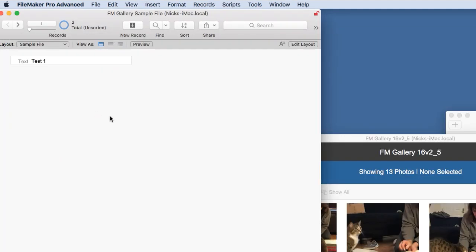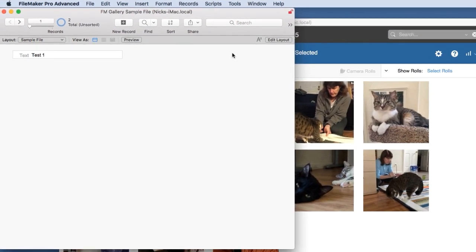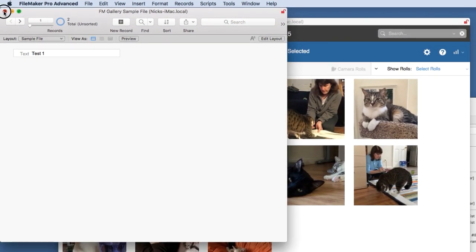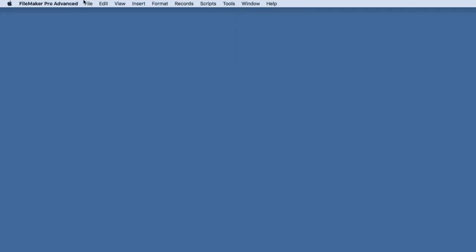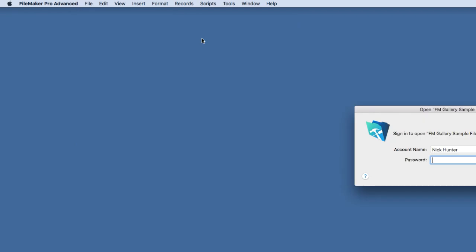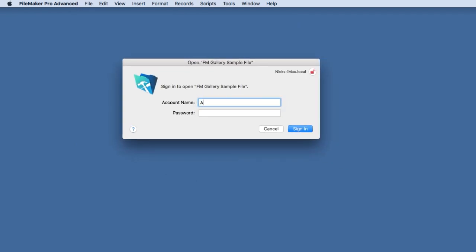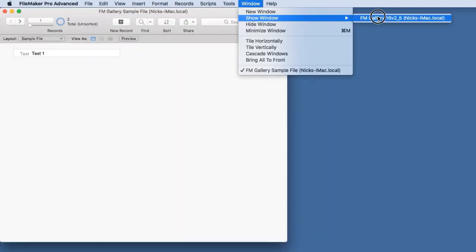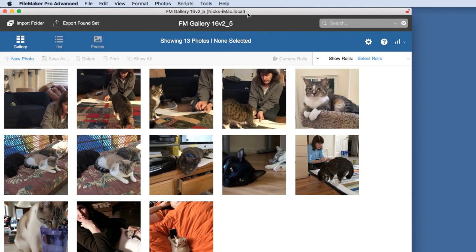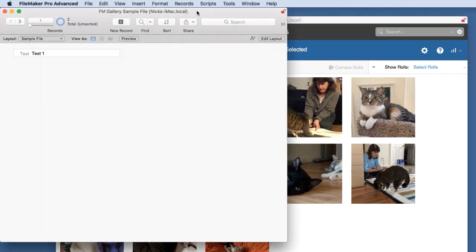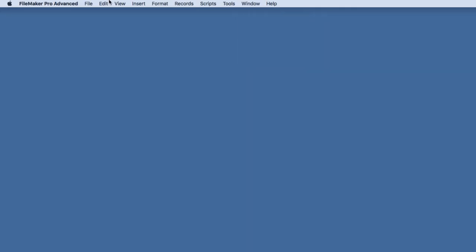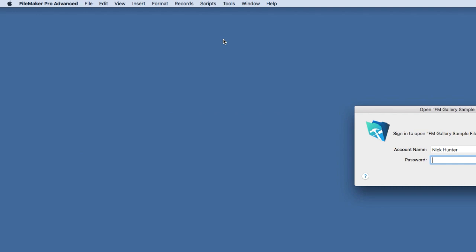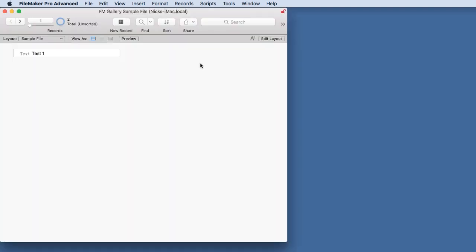So here is how it works. I have this file here, and I'm closing this. Both are closed. Here, I open my sample file. Okay, it's open. FM Gallery is open completely, with the starter script triggered, right? And when I close this file, FM Gallery closes. So both files are now completely in sync. When you have done that, everything now is very easy.